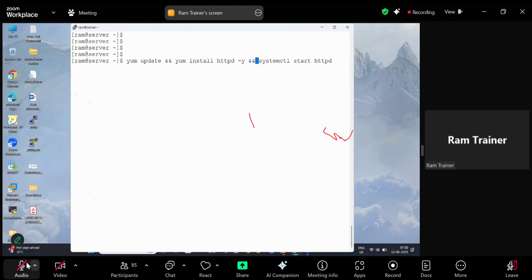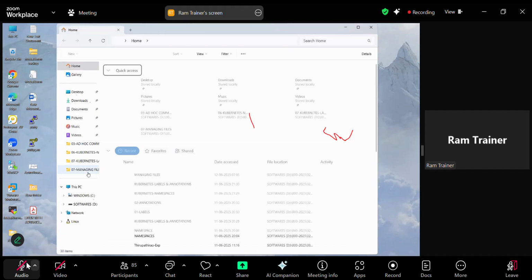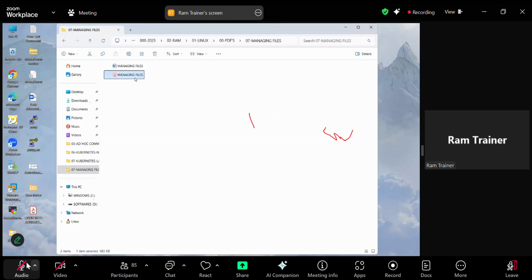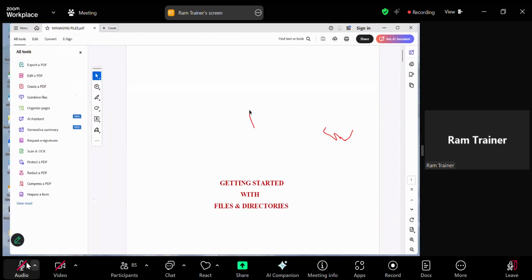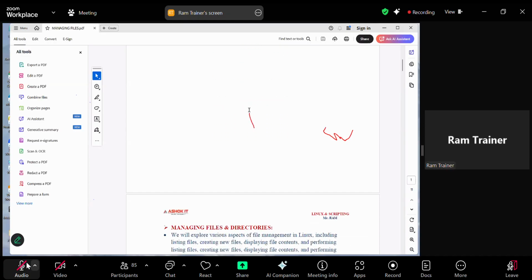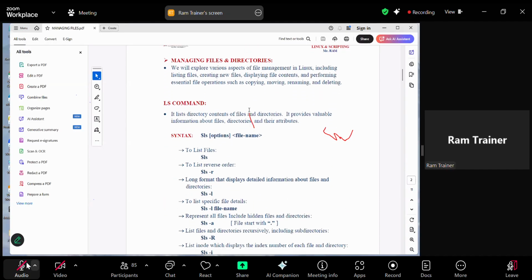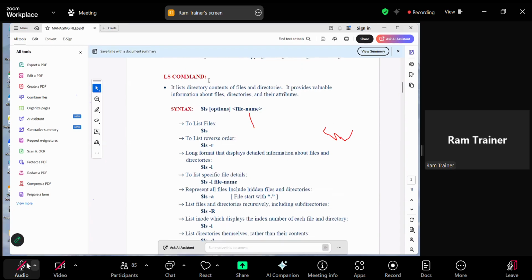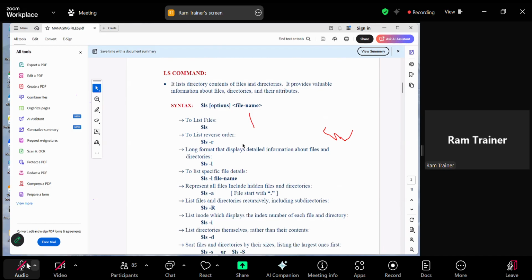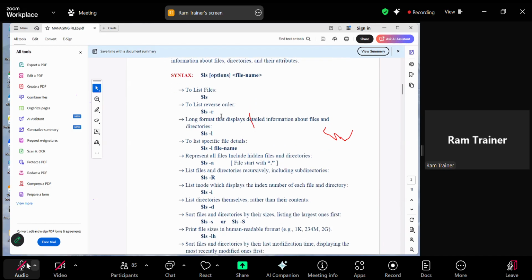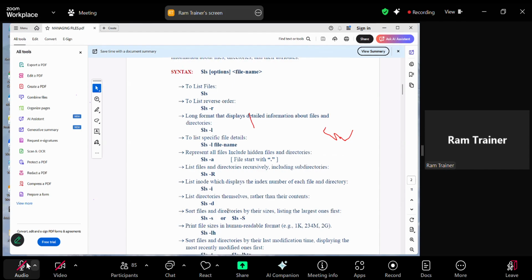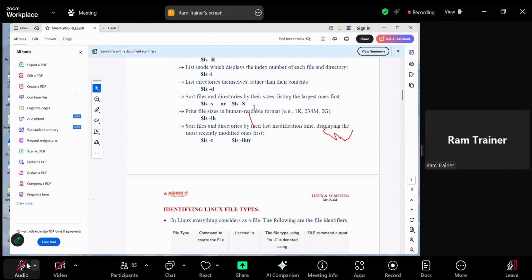So here we have your PDF from the last class, Getting Started with Files and Directories. How to manage files and directories. What is the ls command actually? It lists directory contents of files and directories. It provides valuable information about files, directories and their attributes. So you know what ls means: ls -r, ls -i, ls -d. See all options along with the theoretical information.